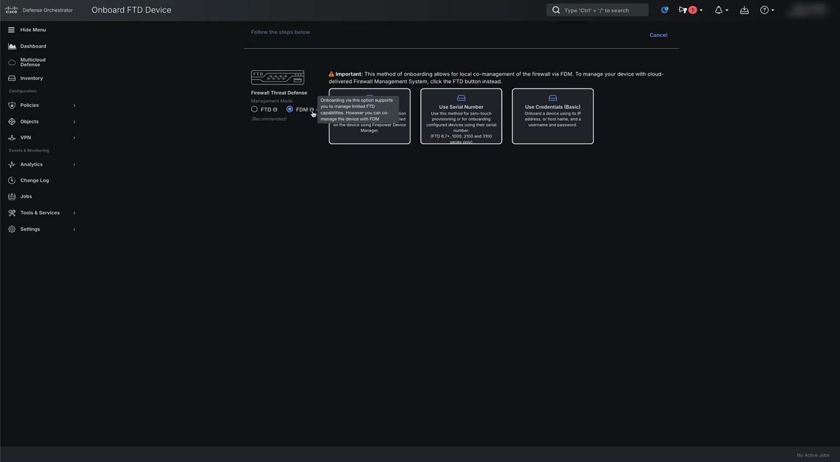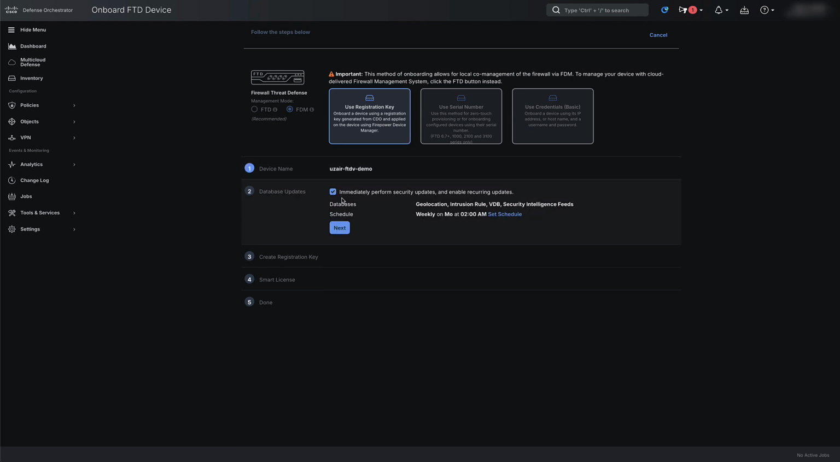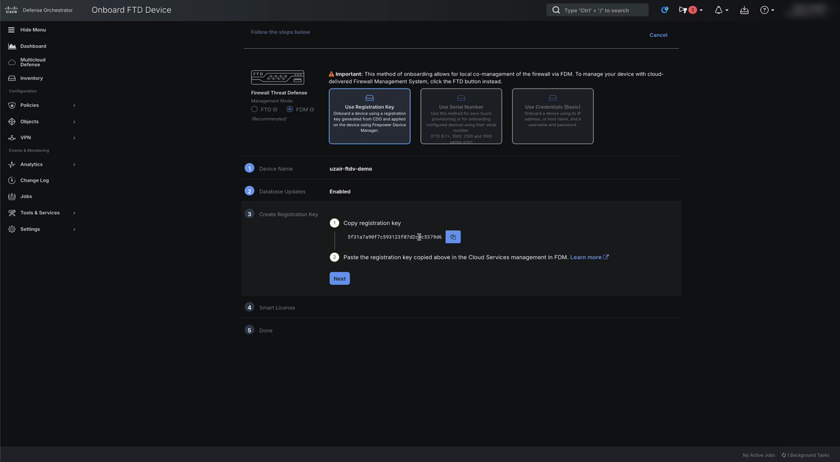For this demo, I will be using the registration key method to onboard the FDM. Click on Use Registration Key, give your FDM a name, and then click Next. On the Database Update section, choose if you want to perform security updates and enable recurring updates for this FDM, and then click Next. On the Registration Key section, copy the registration key auto-generated by CDO, and then click Next. This registration key will be used to register FDM to CDO.